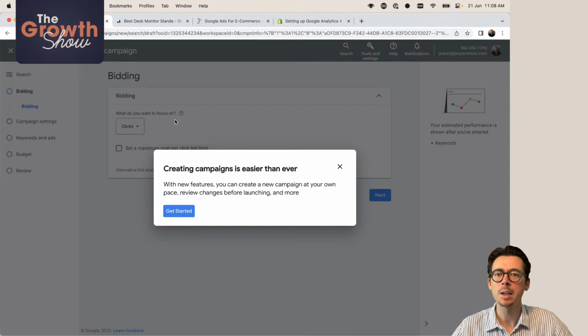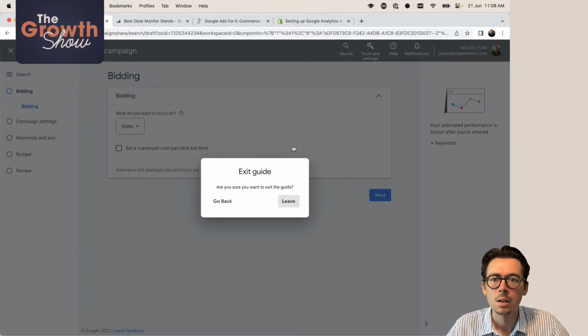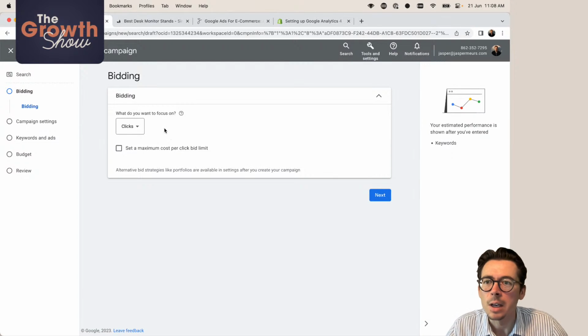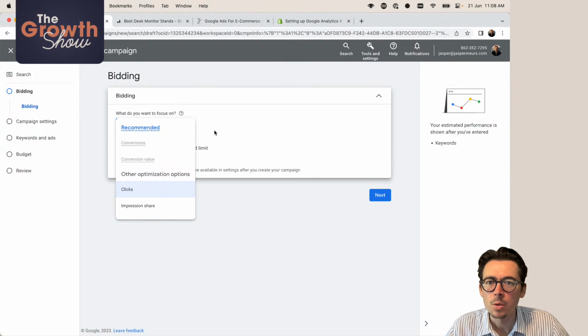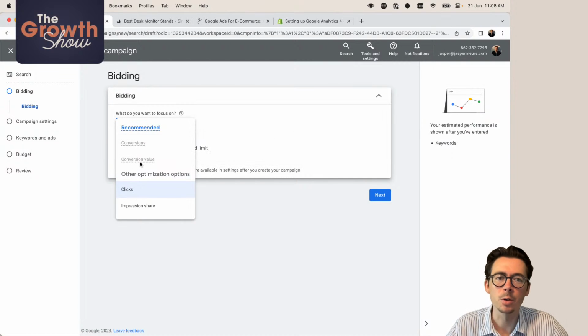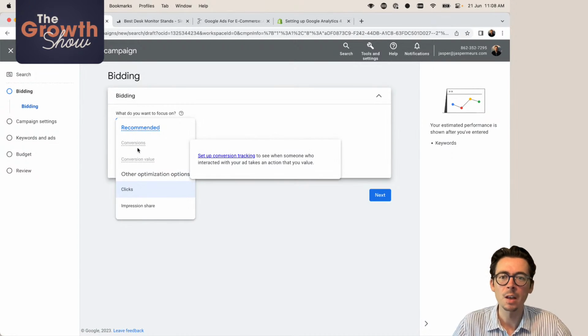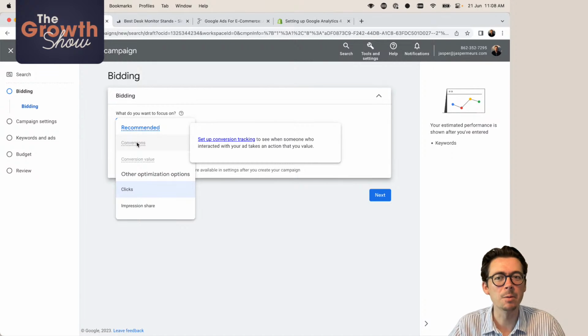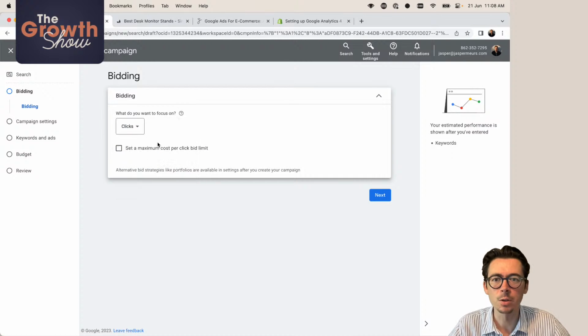Go on to create a campaign. We do not need a guide right now. What do we want to focus on? So the thing here is we can focus on conversions, conversion value. This is not available for me right now, but even if it is available and you just set up conversion tracking, you're just starting your first Google Ads campaign, I would not recommend using conversions in this case because Google doesn't have enough data at that point to make that work for you. So the first thing you want to focus on here is clicks.